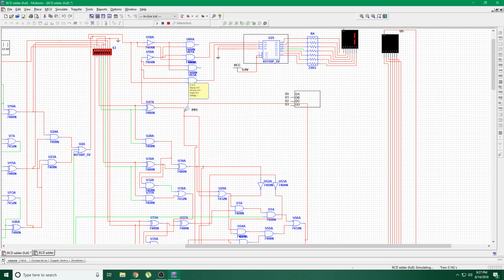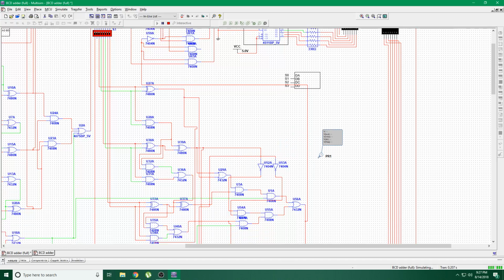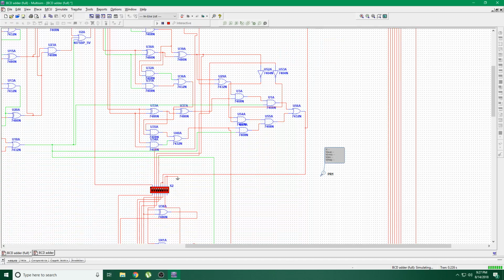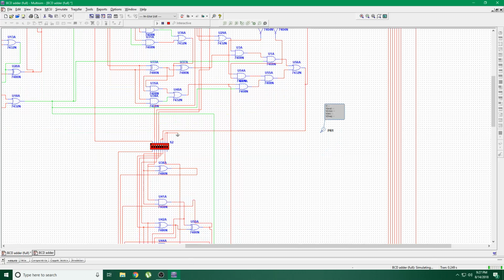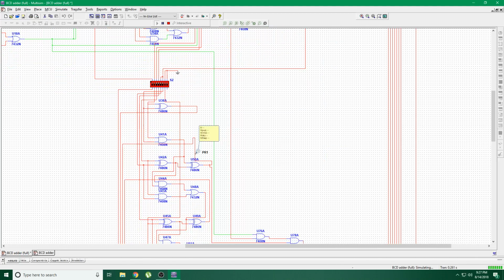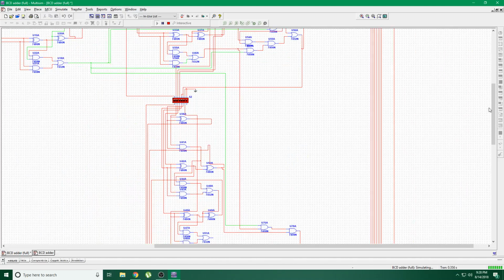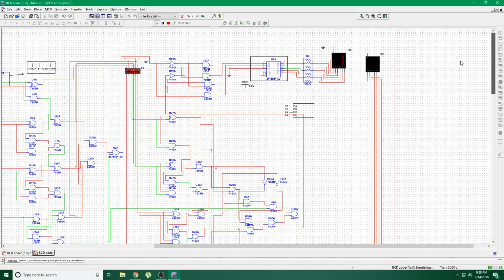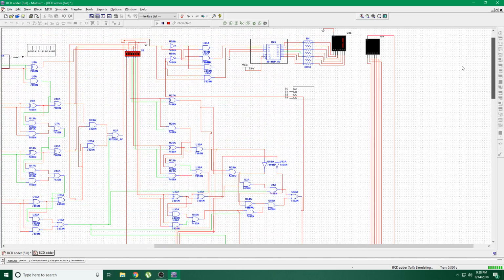Zero, 0, 5, 0. So there is 4. Therefore, add 6. Meaning this should be at 10. But it's at 4 again. Why is it at 4 again? Now that is confusing. It's at 4 twice.